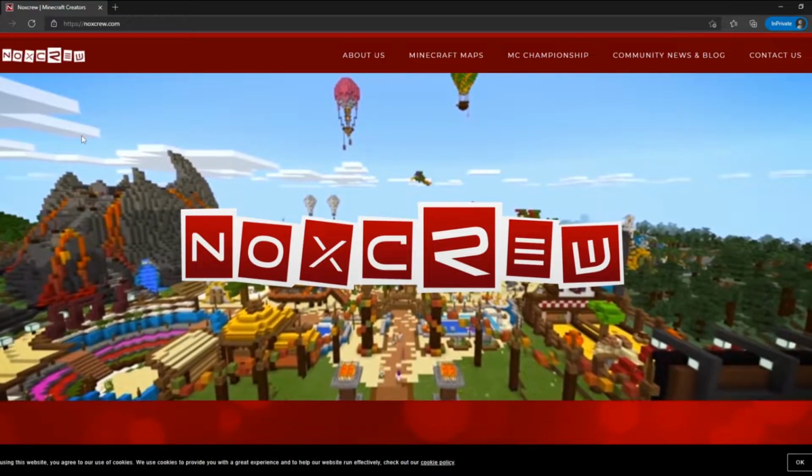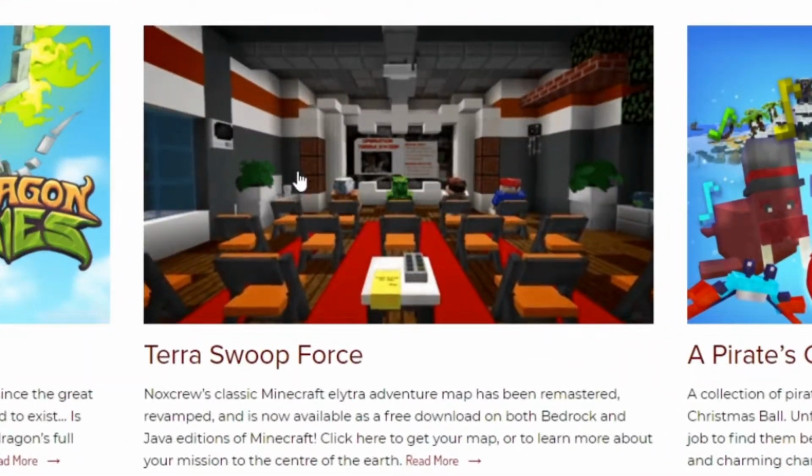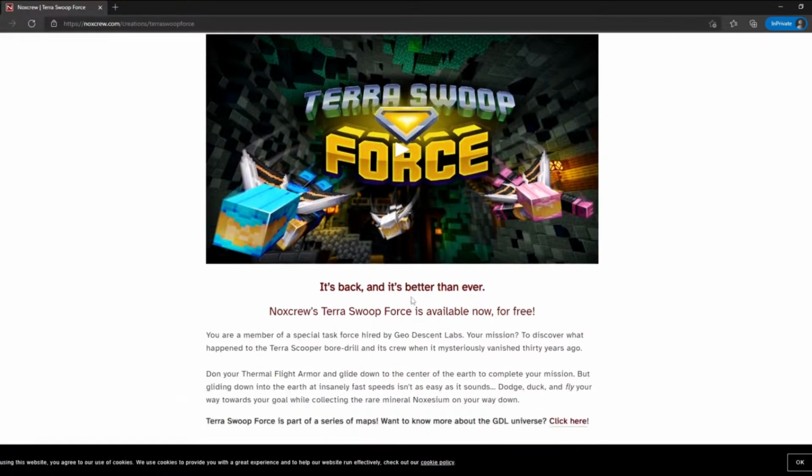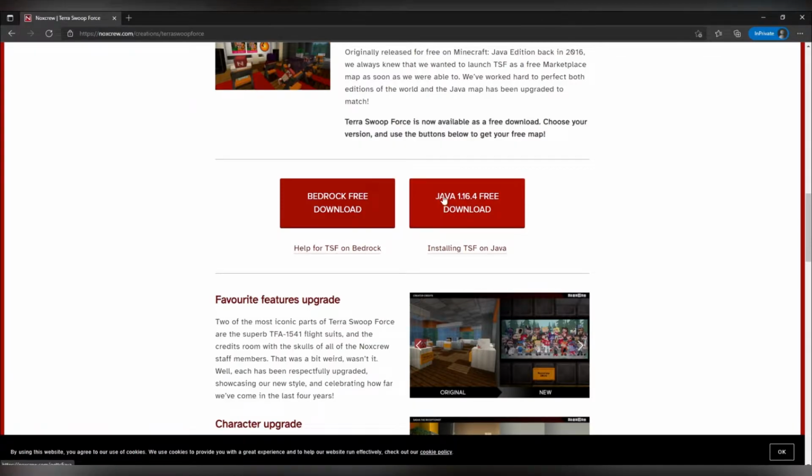First, make your way to Noxcrew's website and look for Minecraft maps at the top. From there, scroll down until you see Terra Swoop Force. Click it and you'll be taken to this page. Simply scroll down past all of the information and look for these two download buttons. You want Java 1.16.4 free download.